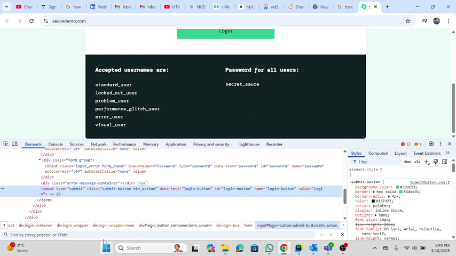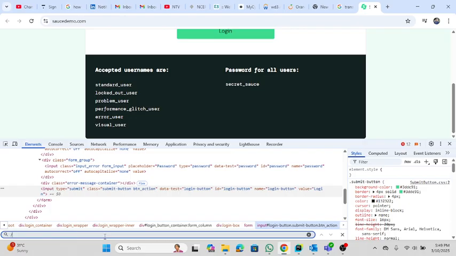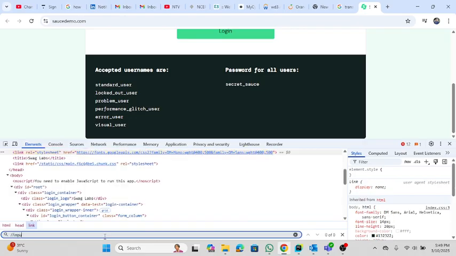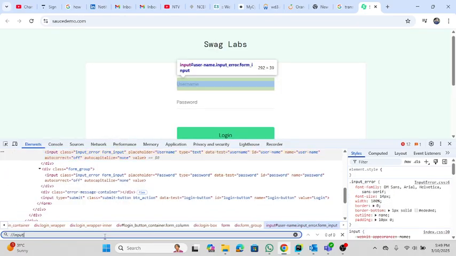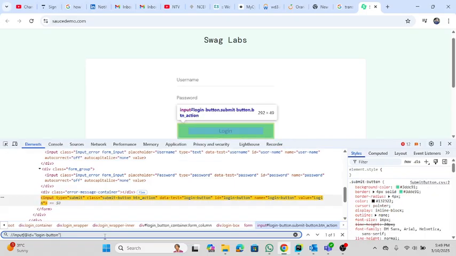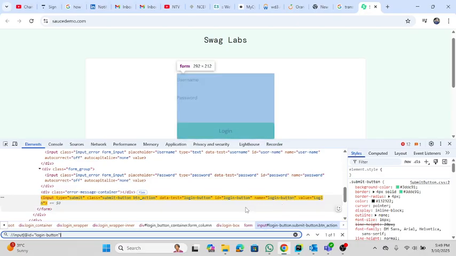So same thing we'll give here: forward slash input, then at the rate id equal to login-button. Okay, so this is our selector. This is unique, one of one, and it is correct, highlighted with yellow color.